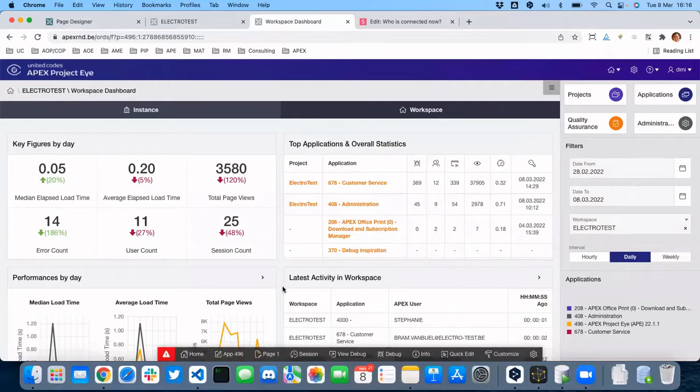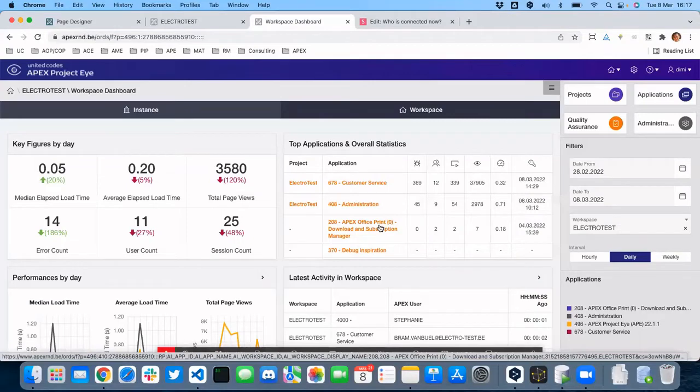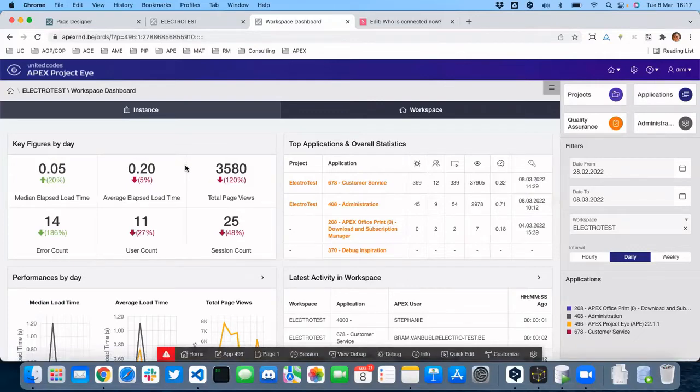So the first thing we wanted to do is, when you enter, we give you a view on your instance, the Apex instance: all your workspaces, all your applications. It depends on the role that you have whether you see all the workspaces and all the applications. If you have the Apex administrator role, you will see everything. You will be God. If you don't have that role, you will just see the workspace where Ape is installed.